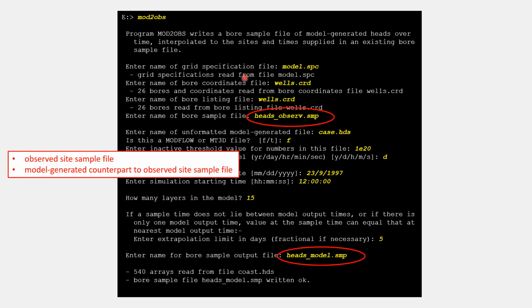So now, here are all our field measurements, and here is the model generated counterpart to these field measurements. Now we have the ability to build a PEST input dataset in which we can match apples with apples.